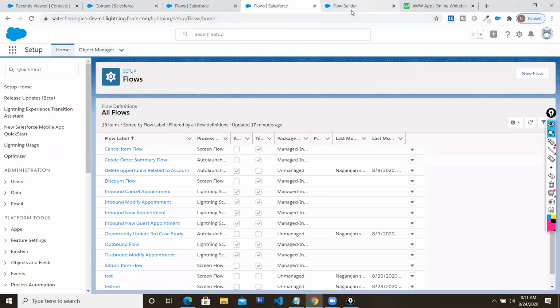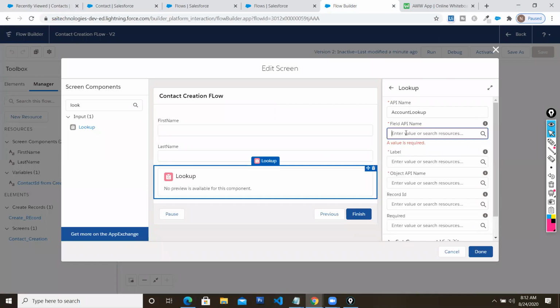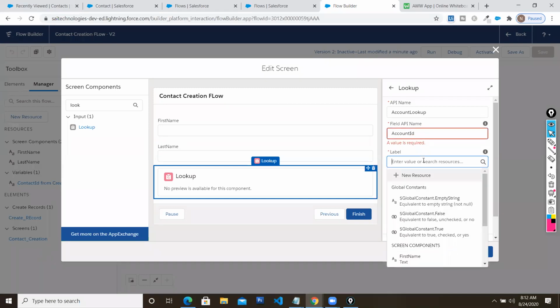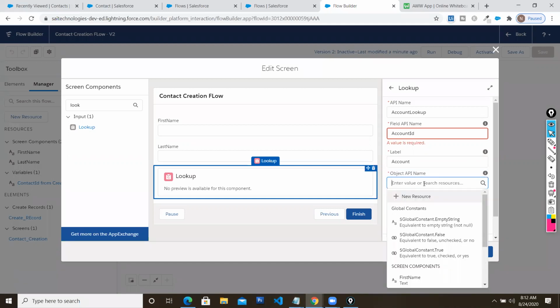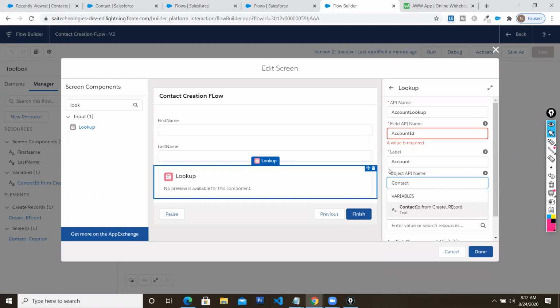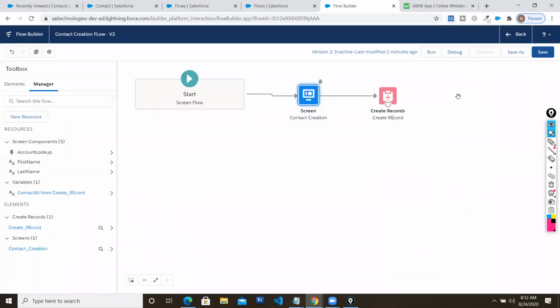Okay, so let me come to my flow. For the lookup field API name, I'm going to give account ID. For label, I'm going to give account. For object API name, which object are you going to link? You are going to link with your contact object, so I'm going to specify contact. That's it. Let me save it and let's debug and test whether we were able to get this particular lookup or not.